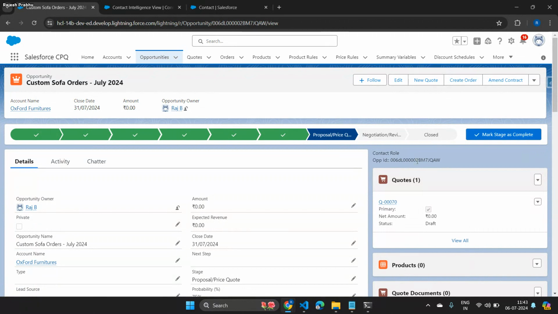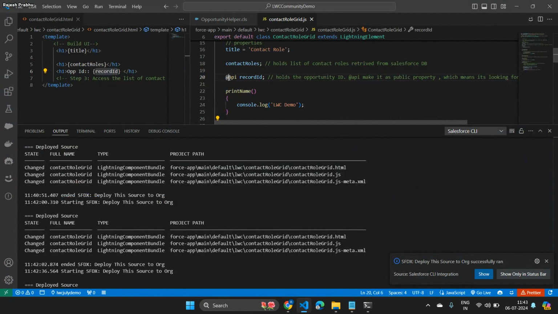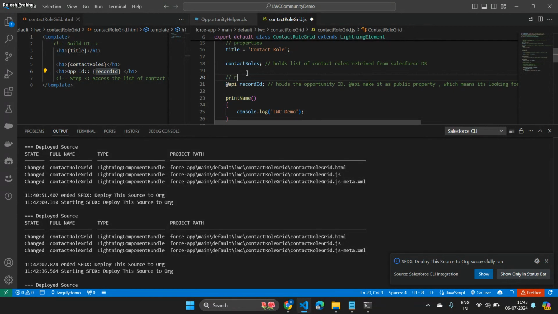Don't worry. Okay. You have this output. So now you see this. I didn't write any code. I just simply enabled a public property, correct? And then I just gave a property name, record ID. So this is a reserved property. Okay. So this record ID is a reserved property in Lightning Web Component.